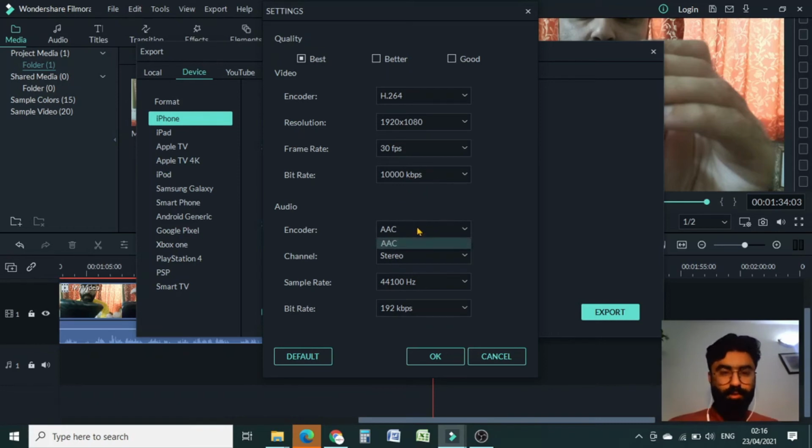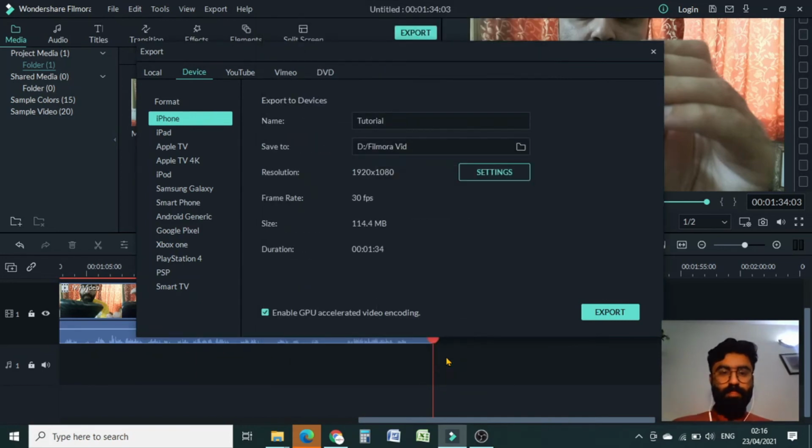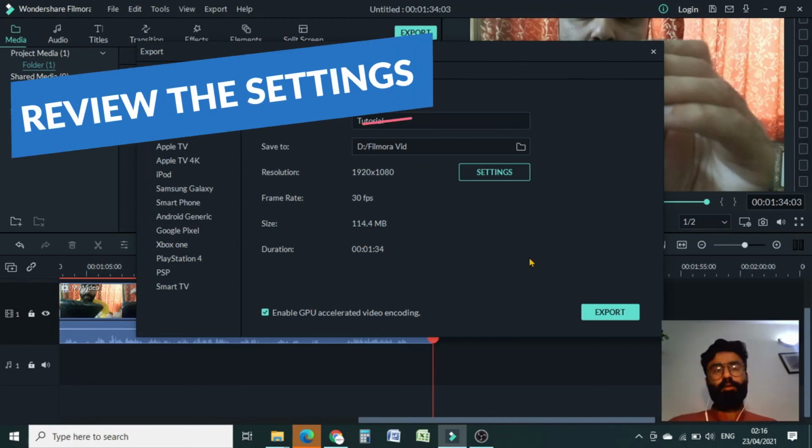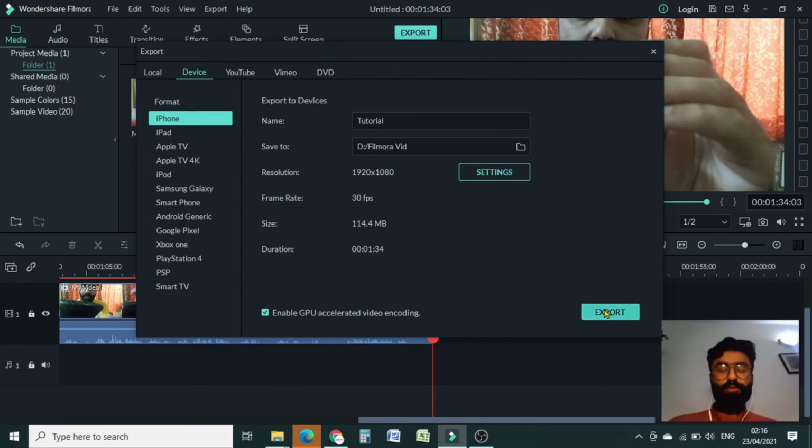Now the encoder should remain AAC, the channel should remain stereo to get good sound, and the sample rate and bit rate should remain unchanged. These are the best rates in Filmora. Press OK and now you can review the settings. Then you need to press the export button.